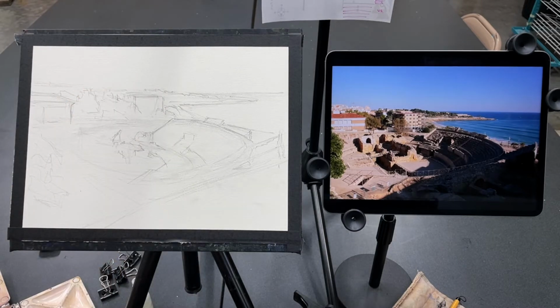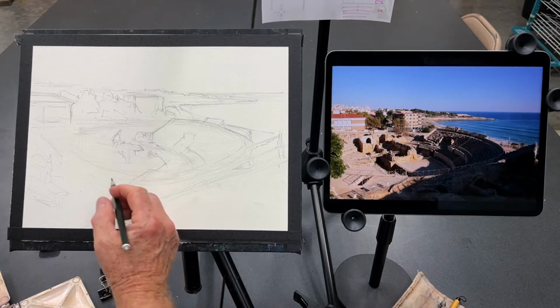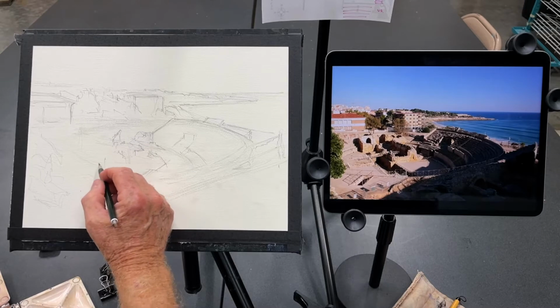A lot of drawing here. I'll need to sharpen this. Hello, Dwight. You've been doing some really nice stuff lately. I've been enjoying looking at it. Okay.